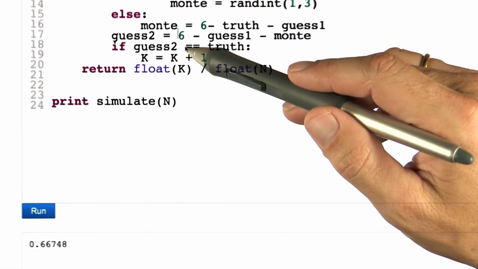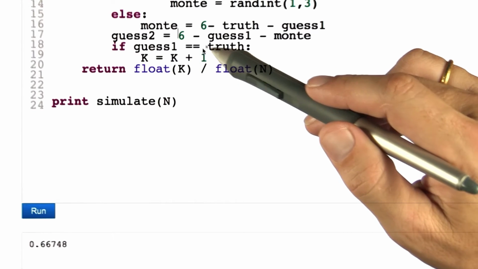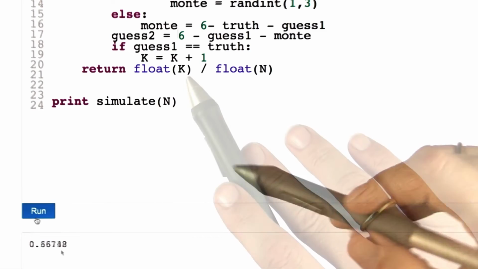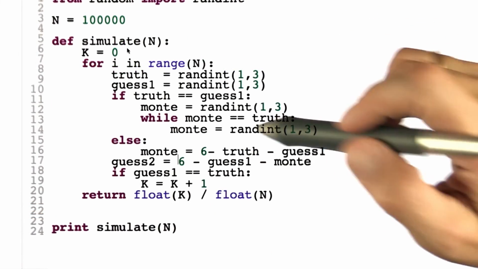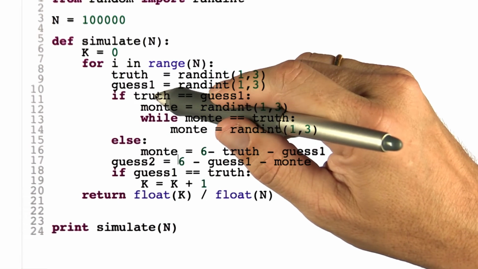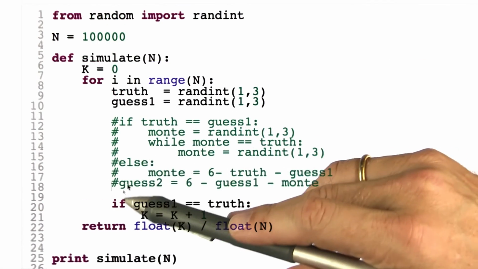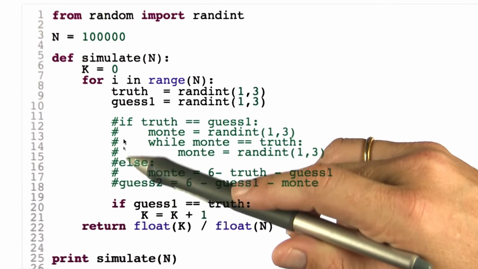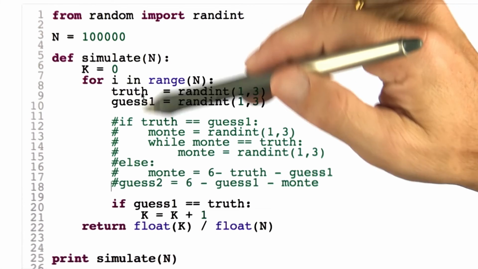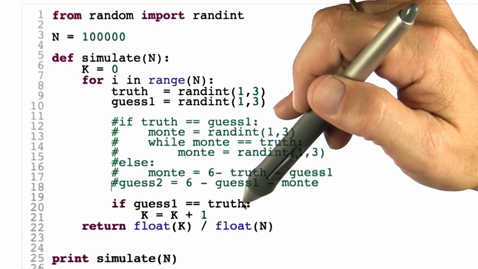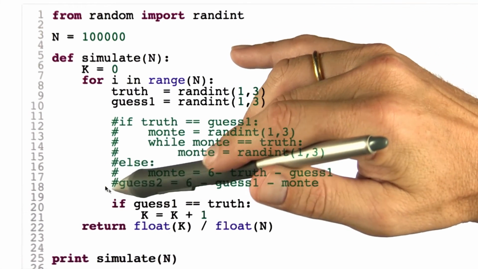Put differently, say I use guess 1 as my final guess to compare to the truth, as opposed to guess 2, and run this, I get 0.331. And the interesting thing about guess 1 is, the reason why it works is, all the code from if truth all the way to here, guess 2, is now irrelevant. So I can comment all of this out here in the middle, which I've just done, and just retain the assignment of the truth, which is a random number, the assignment of guess 1, which is a random number, and then I just check whether these two agree. And clearly the probability must be 1/3.